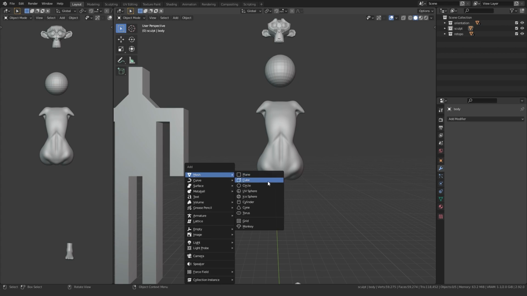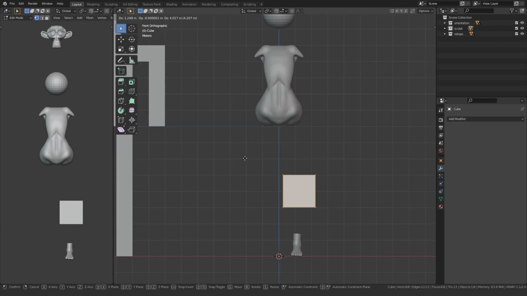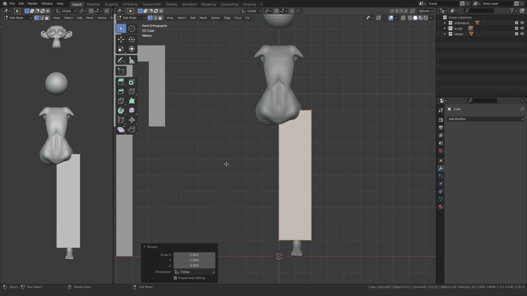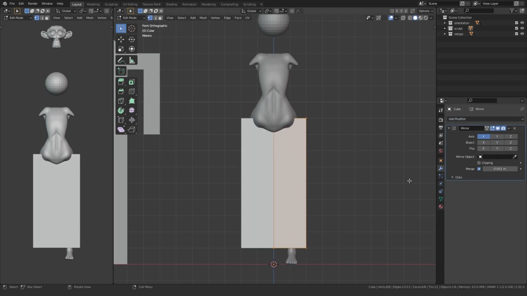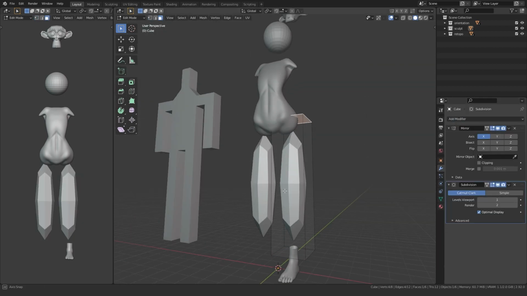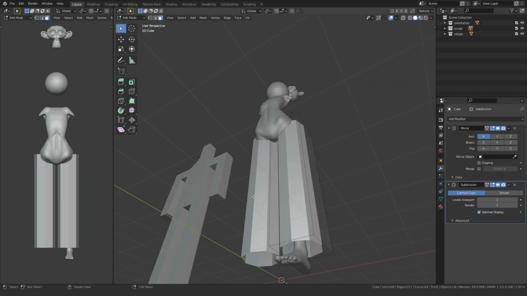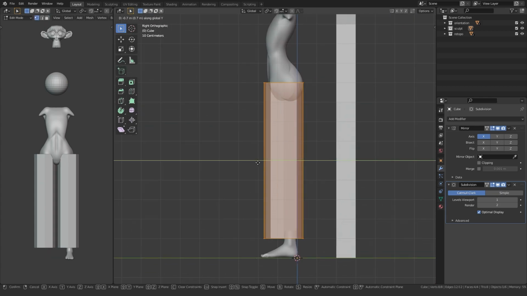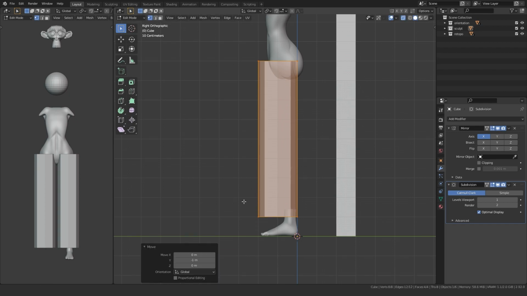So now we're going to start work here on the legs. We start with a cube, scale it along the Z, add a mirror, add a subdivide, delete the top and the bottom face so it has holes. We're going to be filling those holes later down the line. Move it a little bit forward.